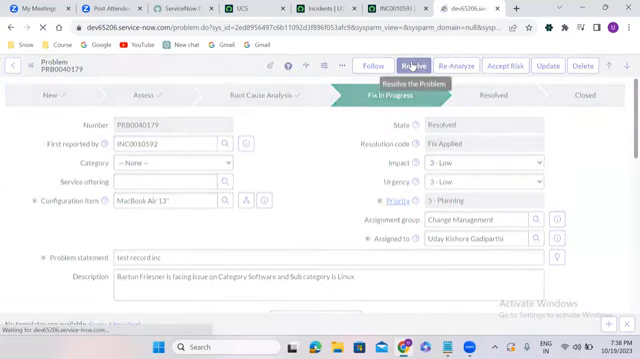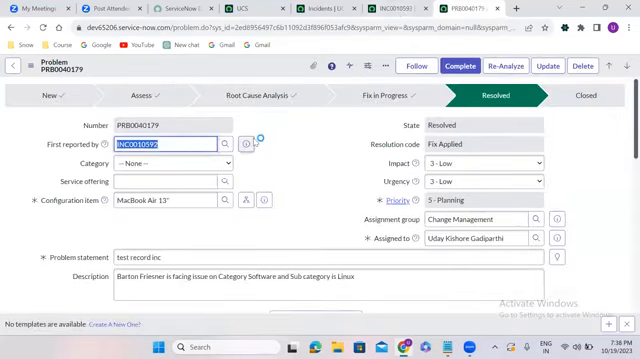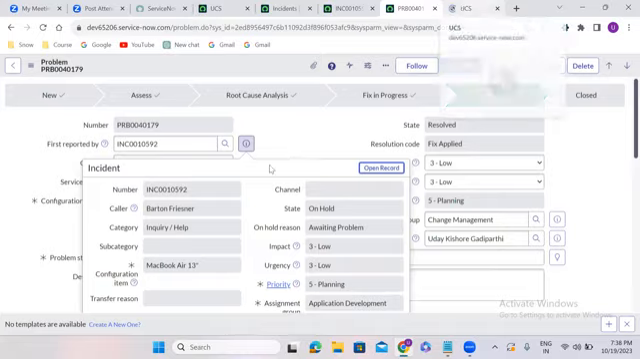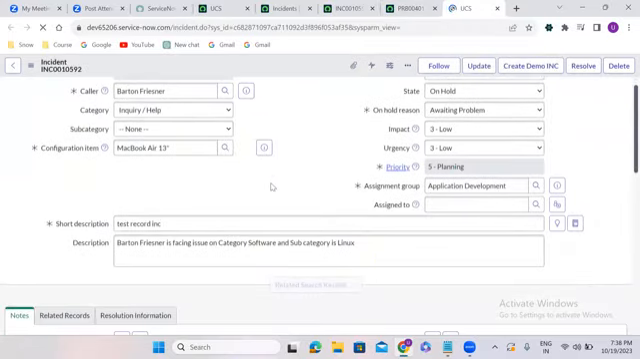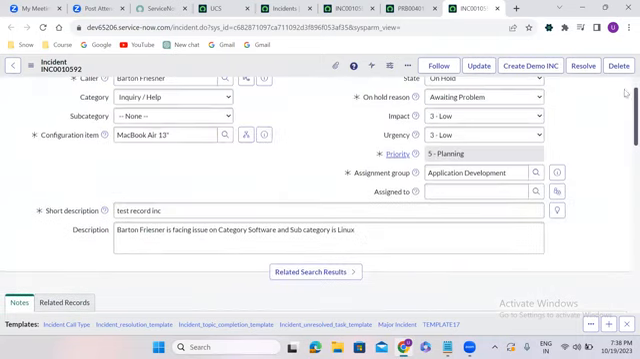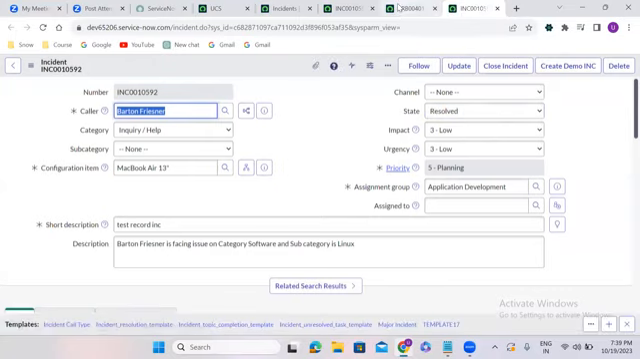Once I click on resolve here, now you can see this incident will have the fix notes attached here. Once you resolve this problem, the incident is automatically resolved here. So upon confirmation from the caller, you can close this incident.